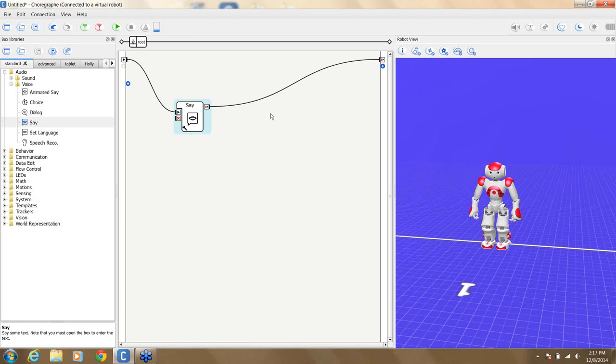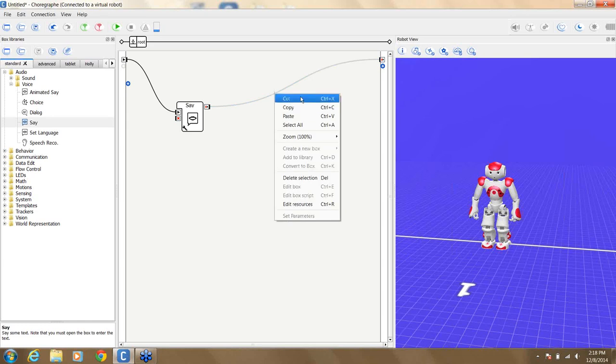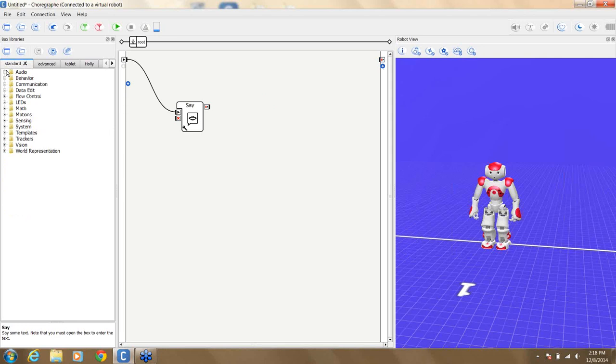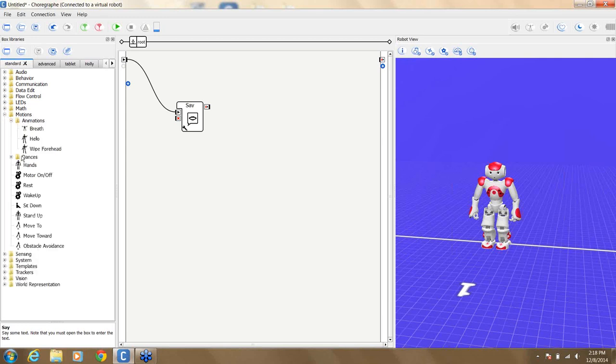So I'm going to delete the arc that goes to the end. I'll just do that by dragging a box around it and then hitting delete on my keyboard. I could also delete it by just right-clicking on it and cutting it. So I want to add a motion in between say and the end of the behavior. So I'm going to go into the motions folder in my box libraries on the left. And I'm going to grab, so the folder is going to be motions and then an additional folder called animations. And from there, I'll grab the hello box.